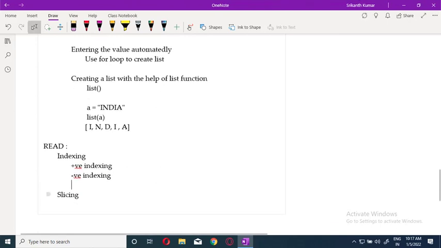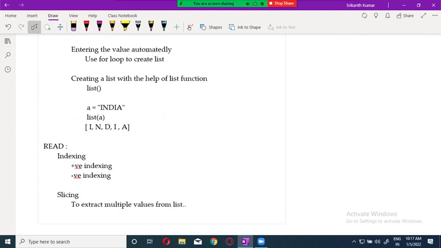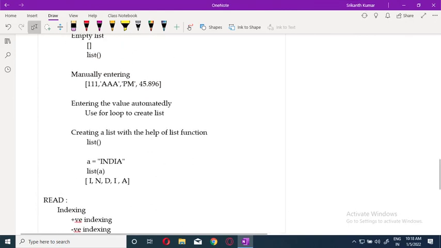And the slicing, with slicing we extract a substring from the main string, but that definition will change over here. When you want to extract multiple values from the list, then we will use the slicing. Values from list, we use the slicing. Okay, guys, clear? Any questions?